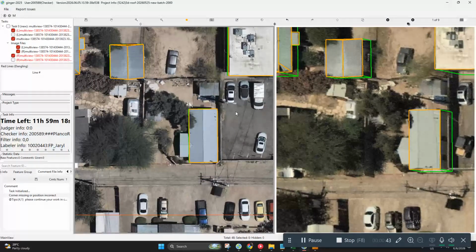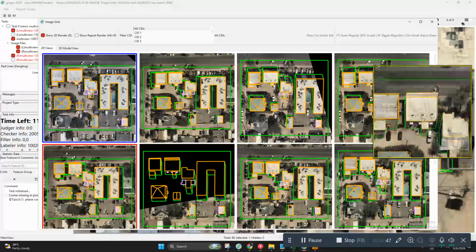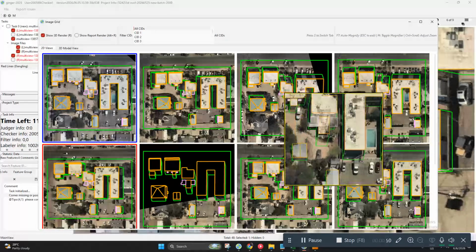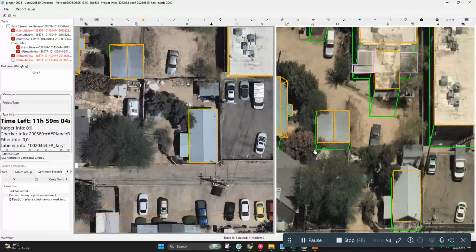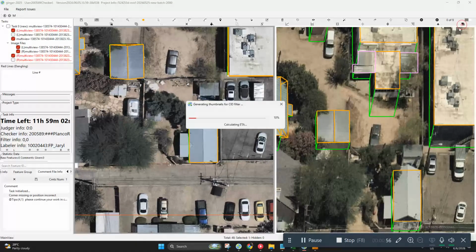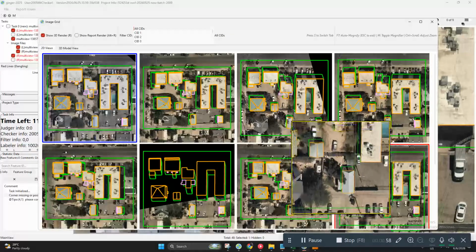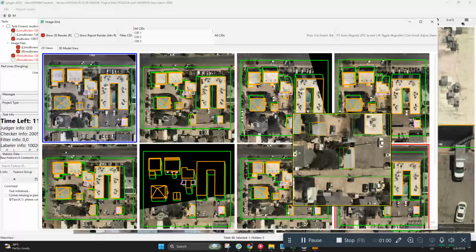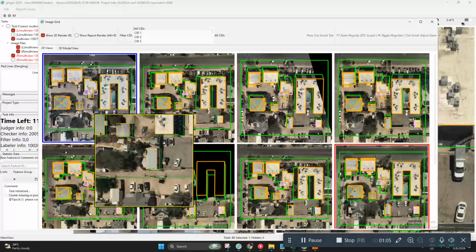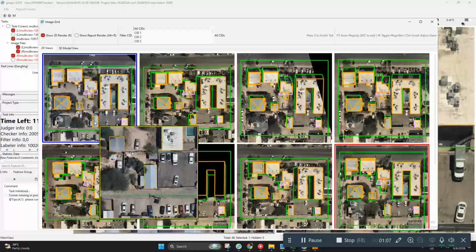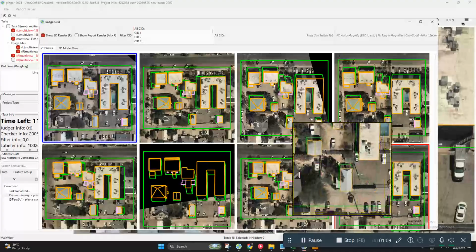So let's check other views. Okay, so one more. Let's see. Again, guys, don't settle for one layer. So you need to switch between layers so that you can see if your base is correct.